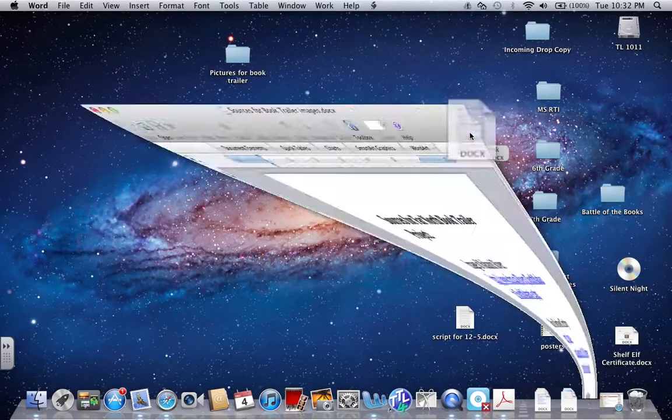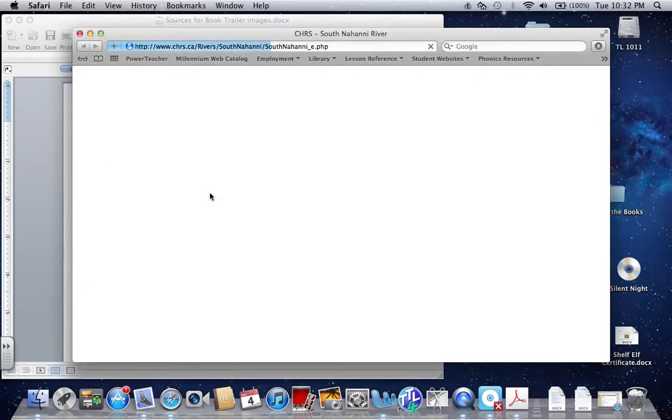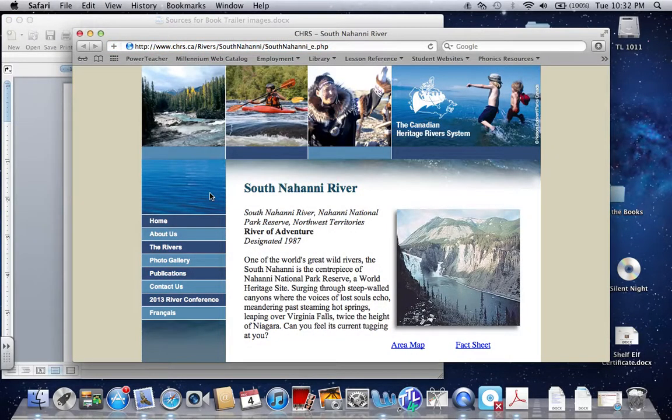Here's mine for an example. You'll be using yours. I'm using mine just to show you how to do this. I need to cite the source for the picture I copied of the Nahanni River, this one here. I click on the URL and I find that it's a hyperlink that takes me to the website. I'm going to be looking at this website for some important information as I cite my sources.